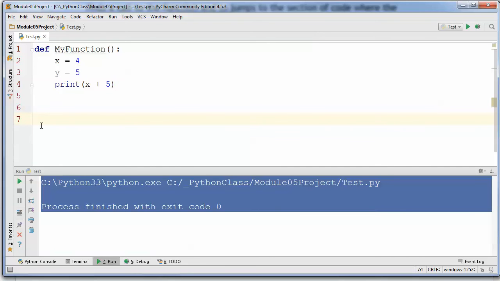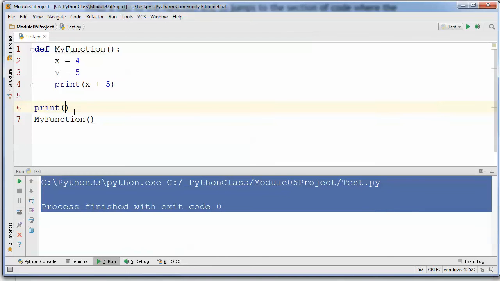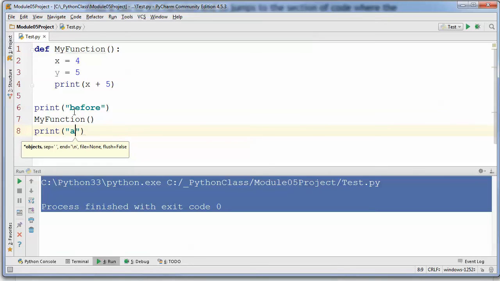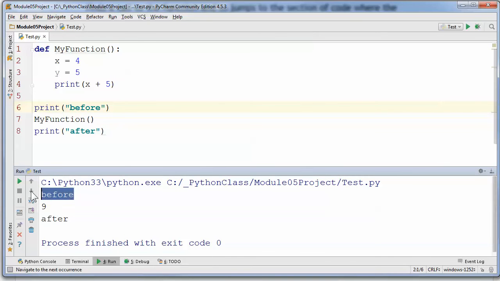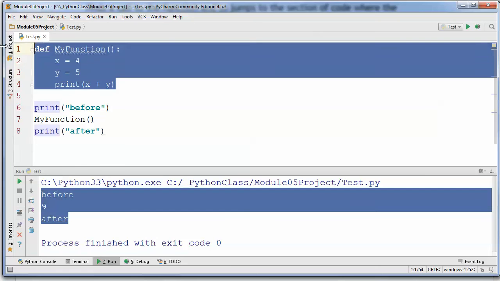I'll call it by going through and just putting it in by name. So this is going to run before. This is going to run after. And you can see before it runs, then it goes through and prints out the value of 9. So y there. And then after that it comes back and finishes up. And like I said, you can put hundreds of statements in here, guys. There's some things that you probably don't want to do. You probably don't want to print out a value inside of the function, but you can.